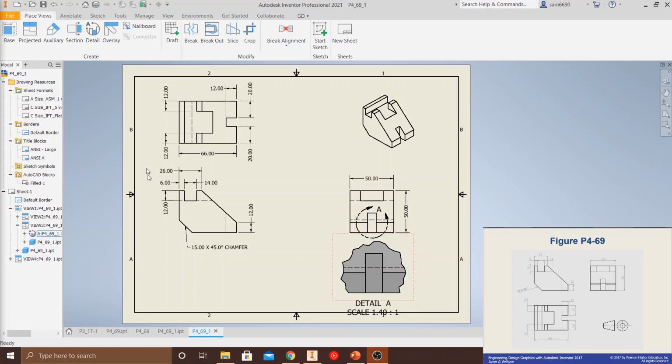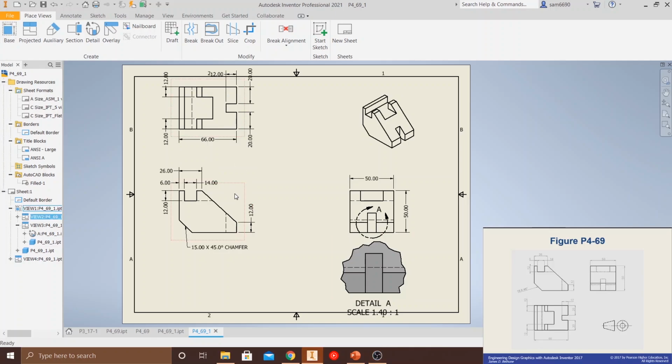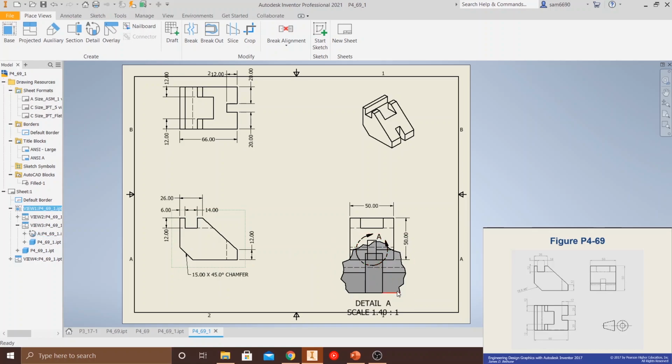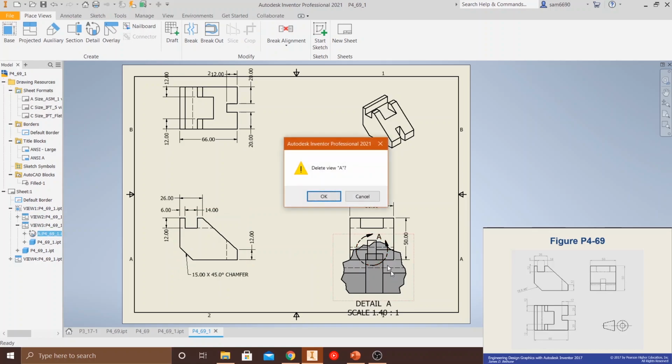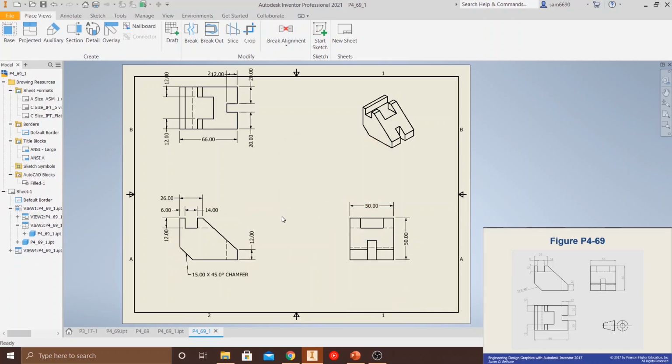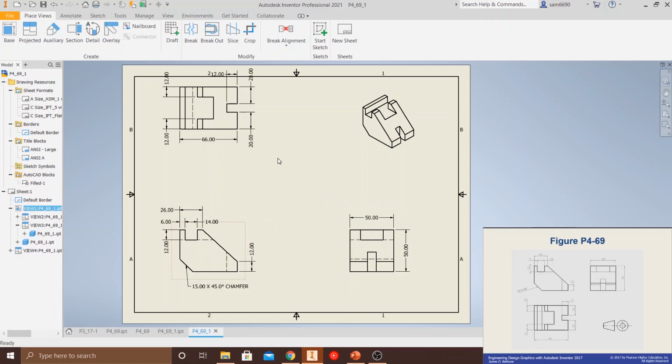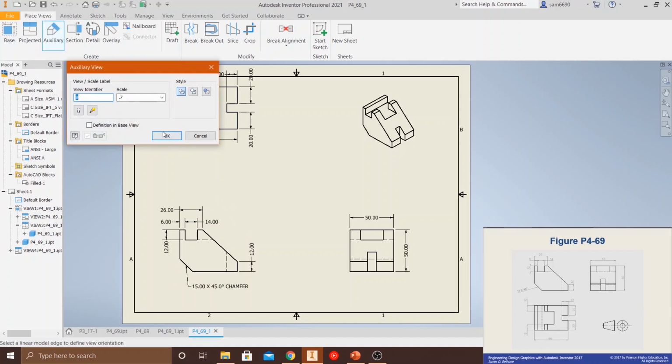So now I'm going to show you how to create an auxiliary view. So I'm going to move that up a little bit. We're going to move this down a little bit. Oh, let's delete these. Yep, delete view A. Again, don't do this. I'm just showing you how things work using this example. We're going to come up here and we're going to click auxiliary view. You can set the scale again.